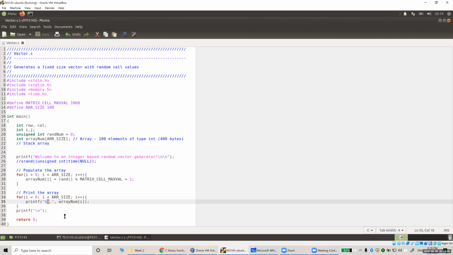%f prints a float value. %c prints a char value. Since this array is an integer value array, I'm using %d. I'm printing out the array value at every iteration over here at element I. Okay, so that is the general layout of the code. Very simple code over here.